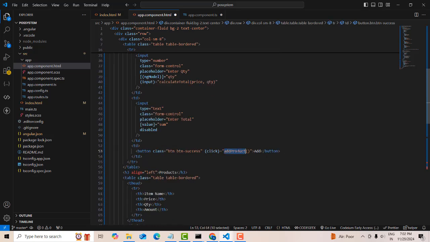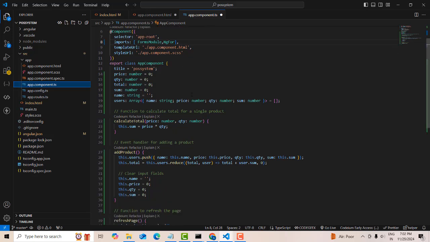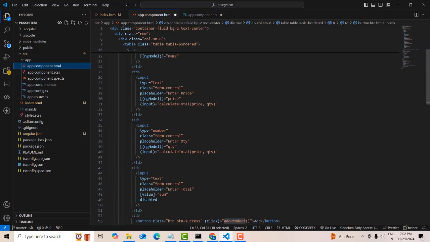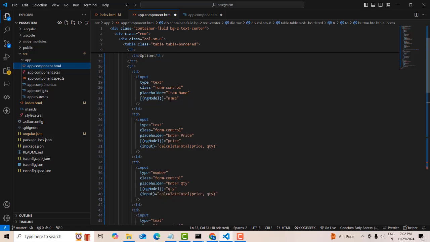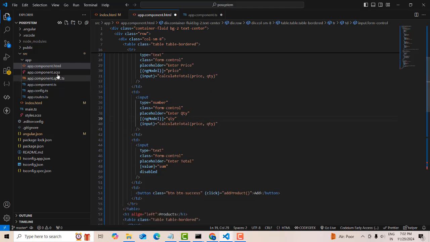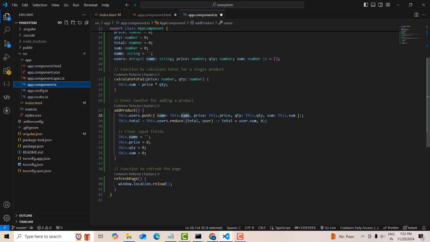So when you click add products, it goes to the TS file's add products function. Here the product name, price, and quantity are all retrieved. So this name should match this name, this ngModel name, this quantity, this price, every ngModel. Okay, it is coming, and you have to pass it over here. It's a sum, everything. After that, it will be added to the table. After that, it calculates and reduces, calculating the total. Okay, after adding this, everything should be cleared.